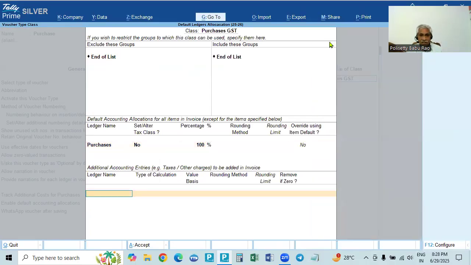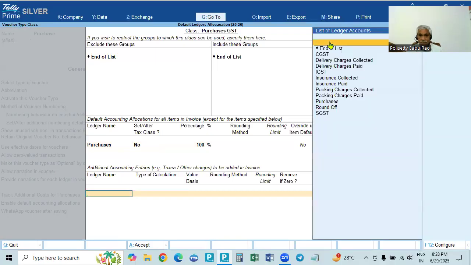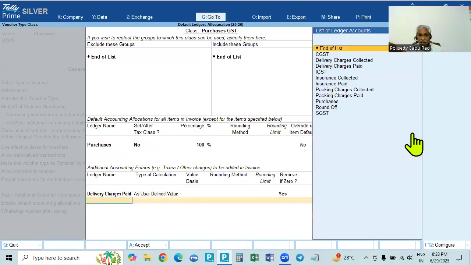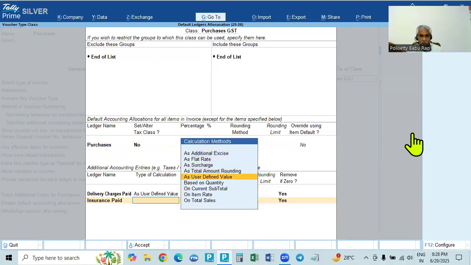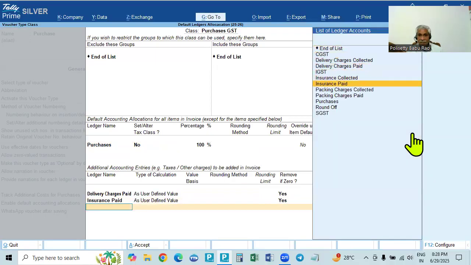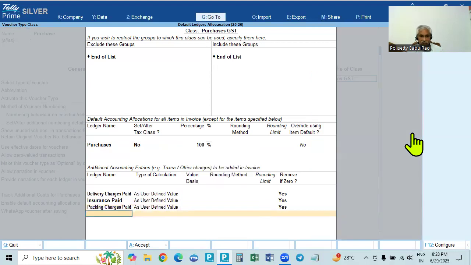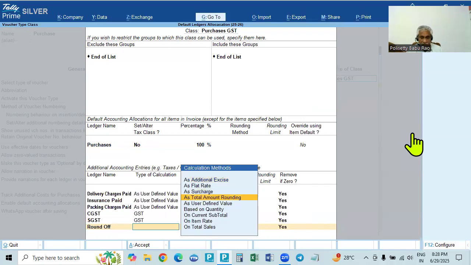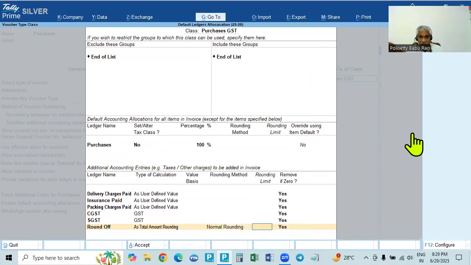And then here we are giving the purchase account, and here we are giving the expenses, that is, what you are paying for purchasing. So the delivery charges paid, that is a user defined item. Then insurance charges paid, that is also a user defined item. And then packing charges or packing materials paid, that is also user defined. And then CGST, SGST, and then round off. This round off is for the total invoice value, so as total amount rounding, and it is a normal method, limit is 1 rupee.